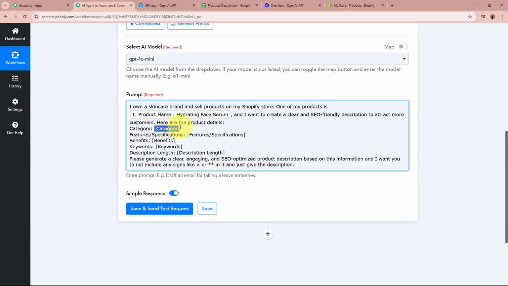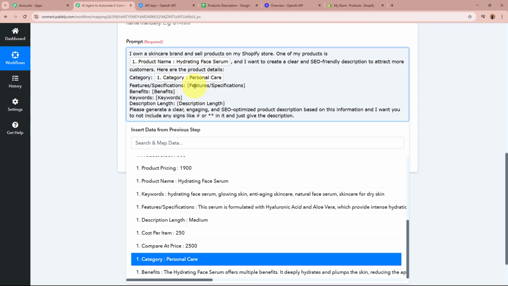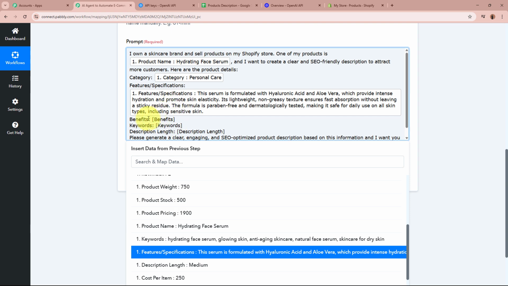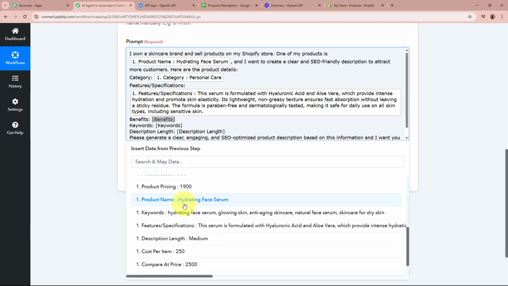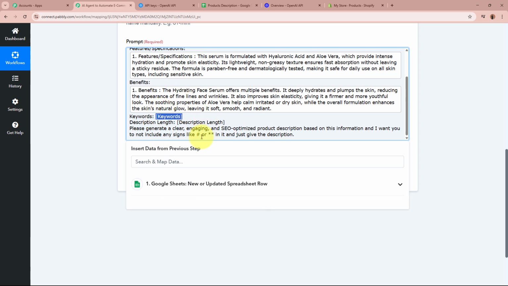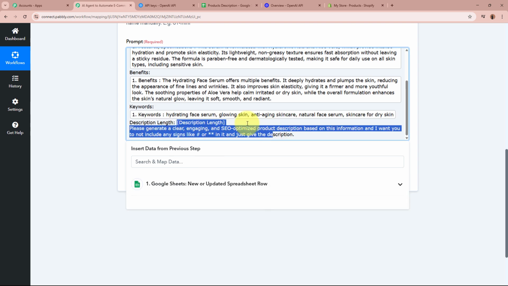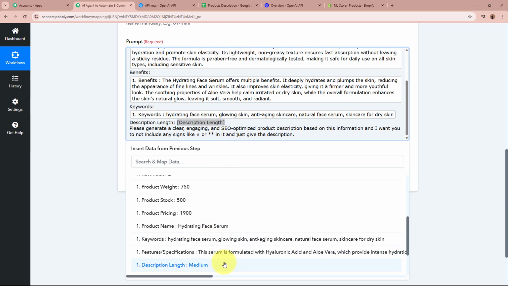Okay, similarly over here for the category, what I'm going to do is I'm going to map the data of the category right over here. This is the category. It is asking for the features and the specifications, so I'm going to map the data of the features and specifications. It is asking for the benefits. Similarly over here I'm going to map the data of the benefits. After that, it is asking for the keywords. So with the keywords also, I've received the keywords. I'm going to map the data, and the description length is also mentioned right over here. So I'm going to map the data of the description length right here.